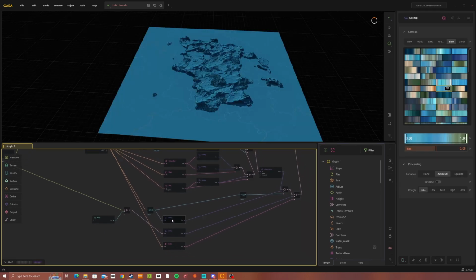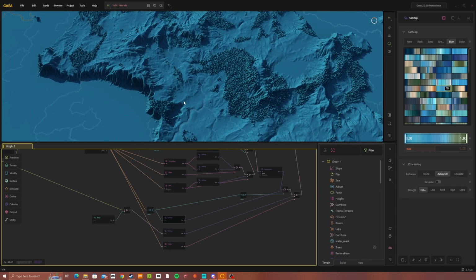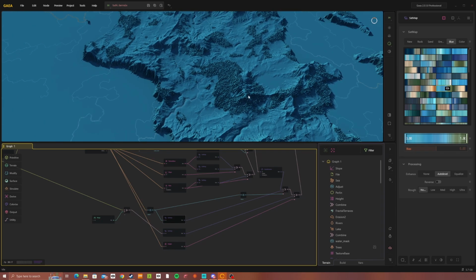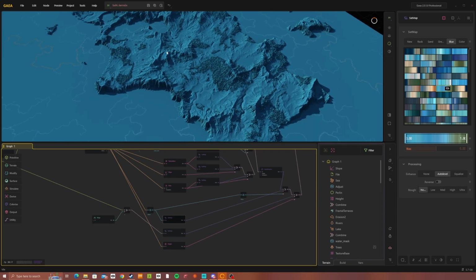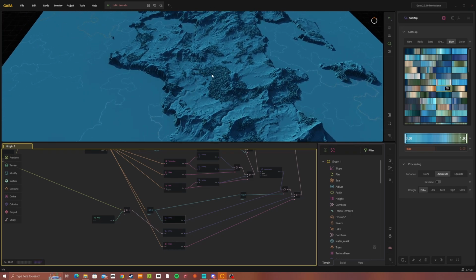We can feed this directly into a sat map. And again, just pick something that gives you the right kind of blue. Generally, we don't need to worry that all of this terrain is blue, because we're going to mask it off.